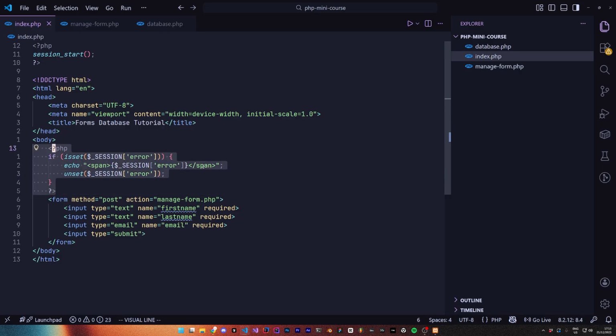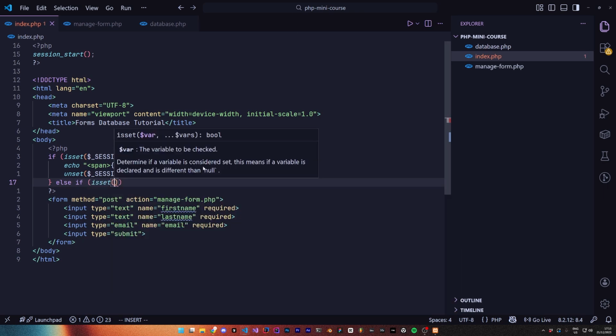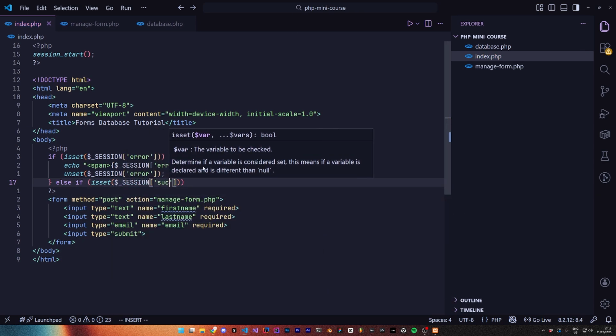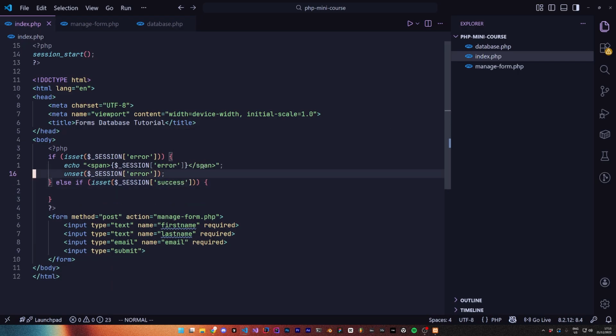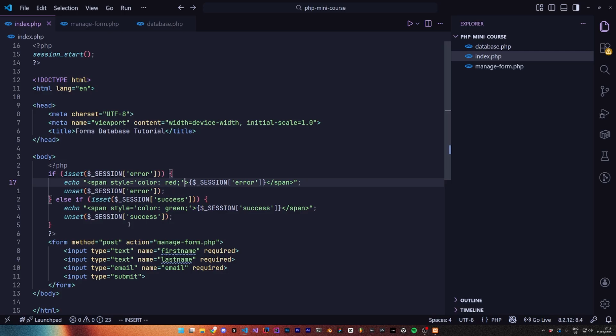Now, we could do the same thing, but with our success message. So I could put an else if here is set from our session success. I've just copied this code here, and instead of error, we could put success, and we'll unset our success. And for it to look a little bit more pretty, I'll add some basic styling. So by that, I mean simply just changing the color to green. And for the error, let's make it red. Just like that. With that, our index.php is complete.